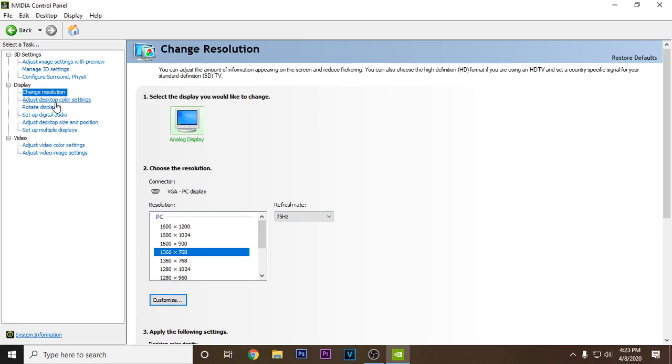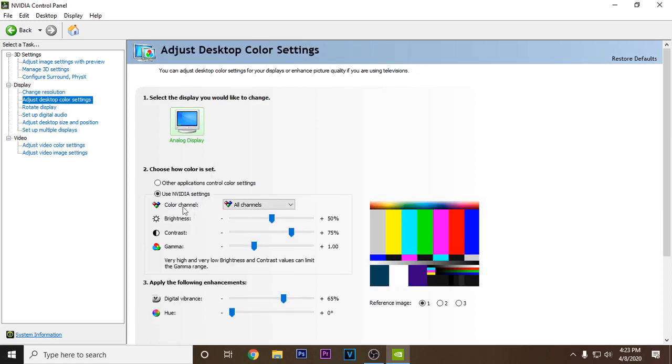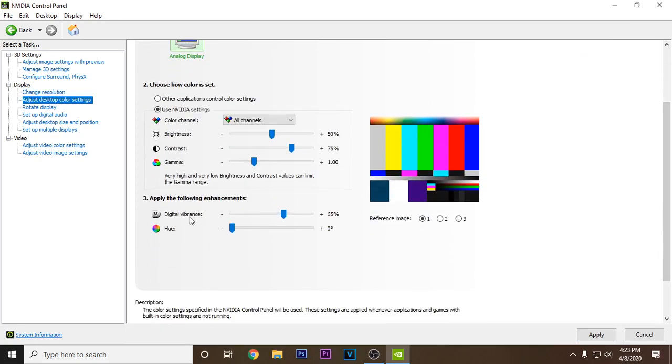Just go to adjust desktop color settings. And I recommend using the Nvidia settings. And then just bump the digital vibrance from 50% up to 65 or 70%. I like it at 65%, but it's really personal preference. Then hit apply.